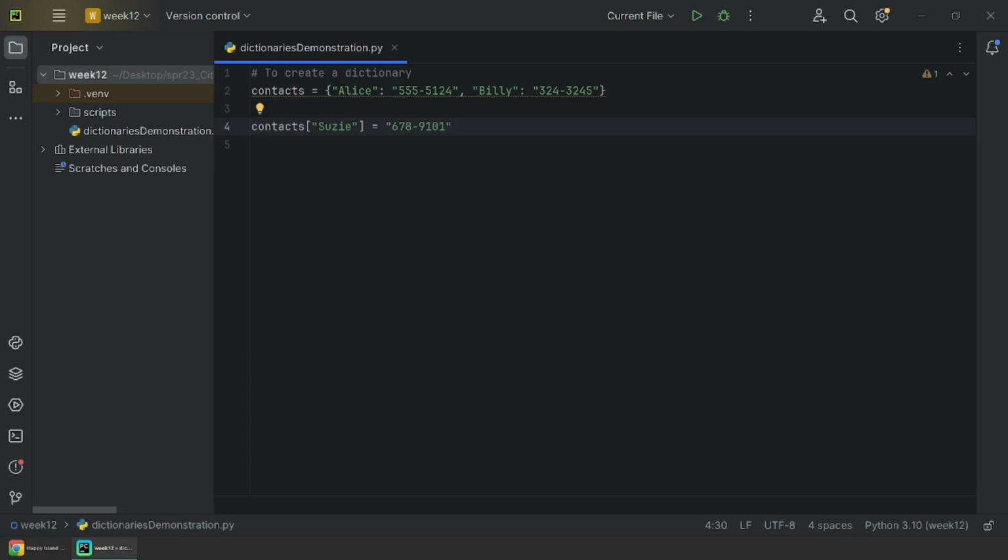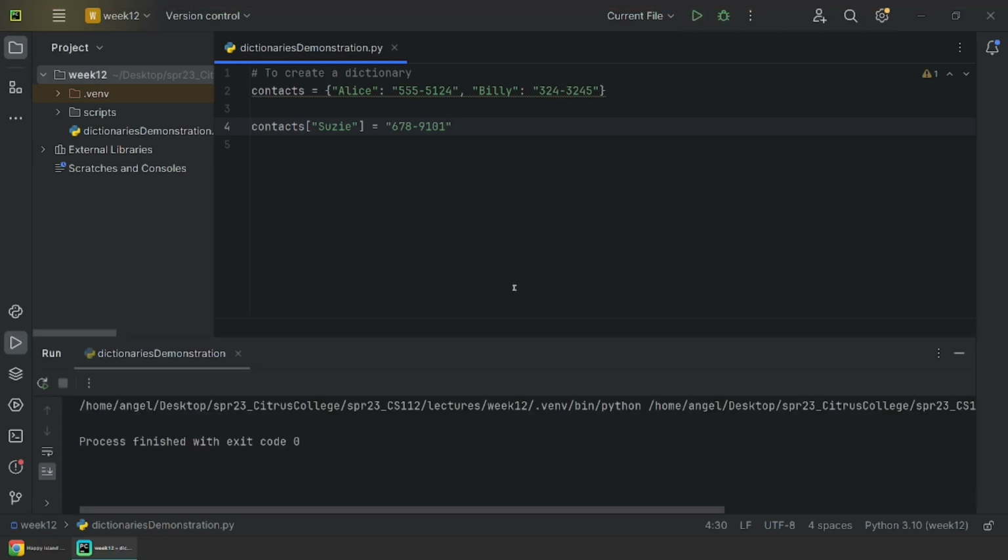And this is one of the best features of dictionaries. You can add new data without shifting anything around. This is going to add Susie to the end of the dictionary. So I'm going to go ahead and run this. Okay, everything worked out, but that doesn't do much. We should probably output it so you can see. So I'll comment this out so we can see the before and after.